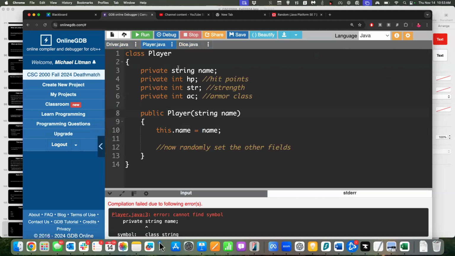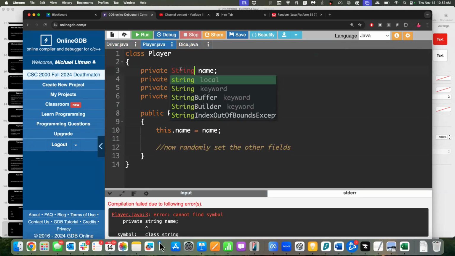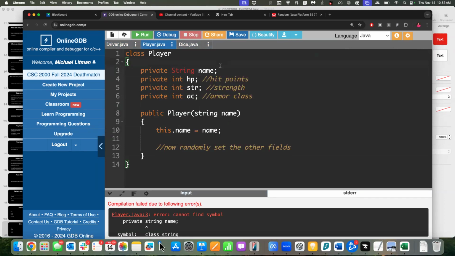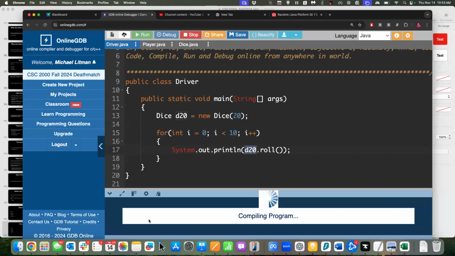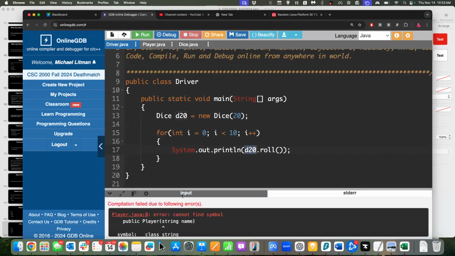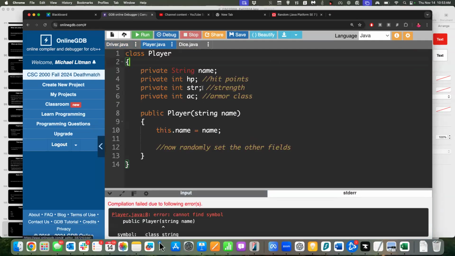My apologies. In Java, String is capital S. C# is lowercase s. Obviously, completely different languages. All right. Oh, same problem. My constructor.